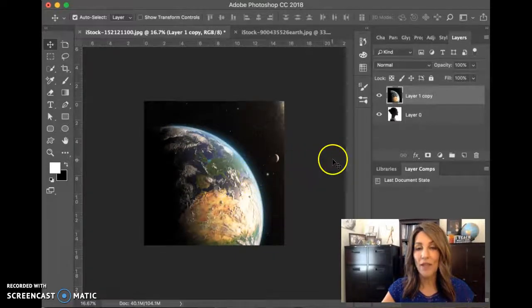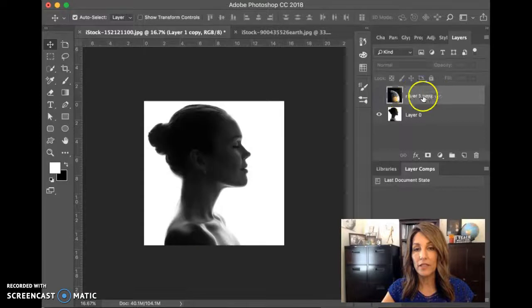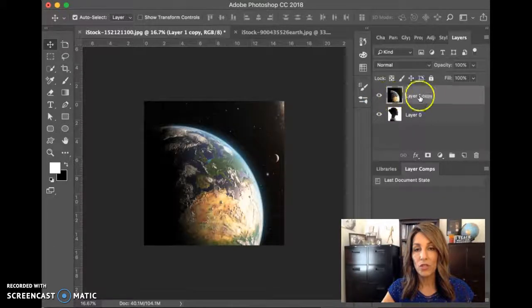I can also hide a layer from view by clicking on the layer visibility icon. If I click on it, then that layer is now invisible. I can click again to show that layer.